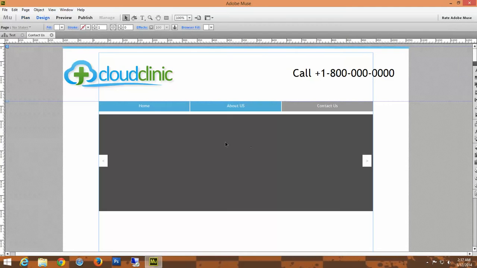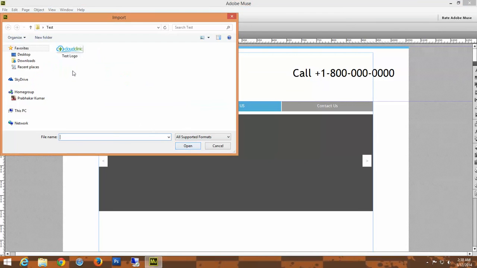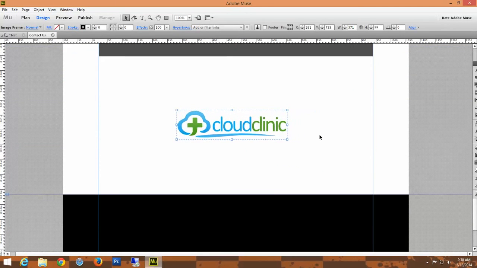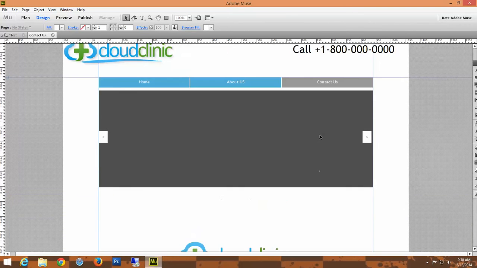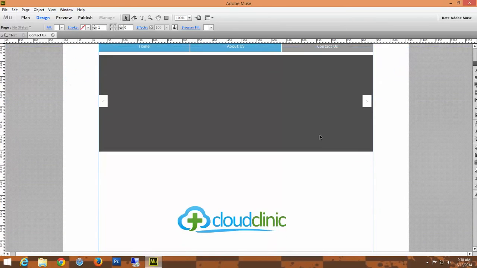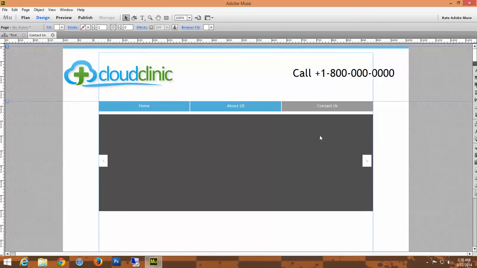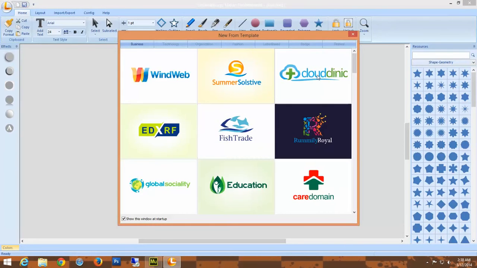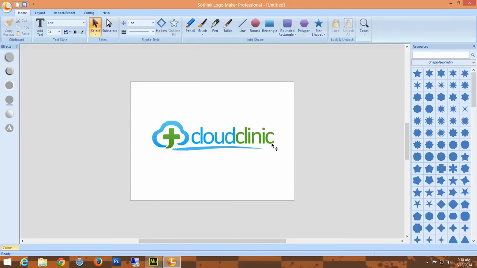Contact us. Control D, Cloud Clinic. I put Cloud Clinic here, and then this is the contact us page. You can put a contact form, or you can put anything you feel like here, and this would be your contact us page, or any page. Control S, it'll save it. Now I'll show you what a favicon is. So let's go to Sothink Logo Maker again, and this is a favicon. We took this Cloud Clinic, so I'll make a favicon.